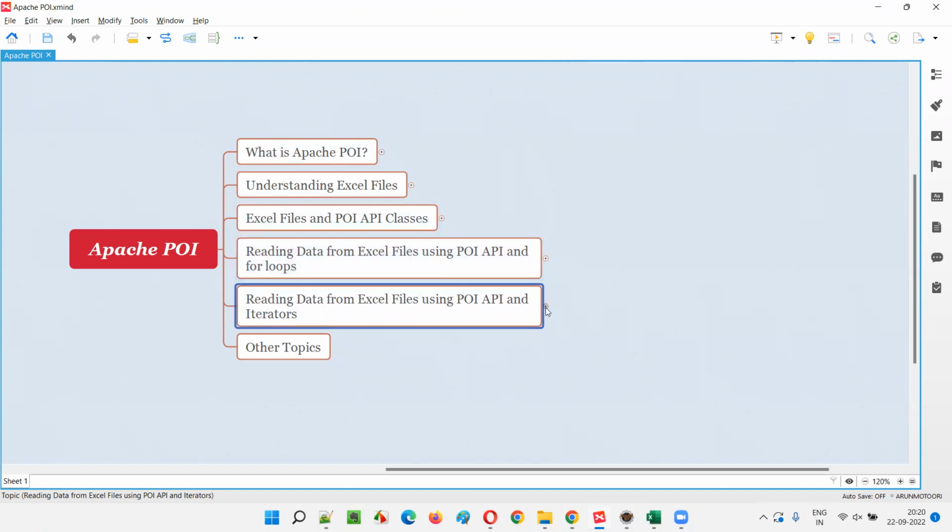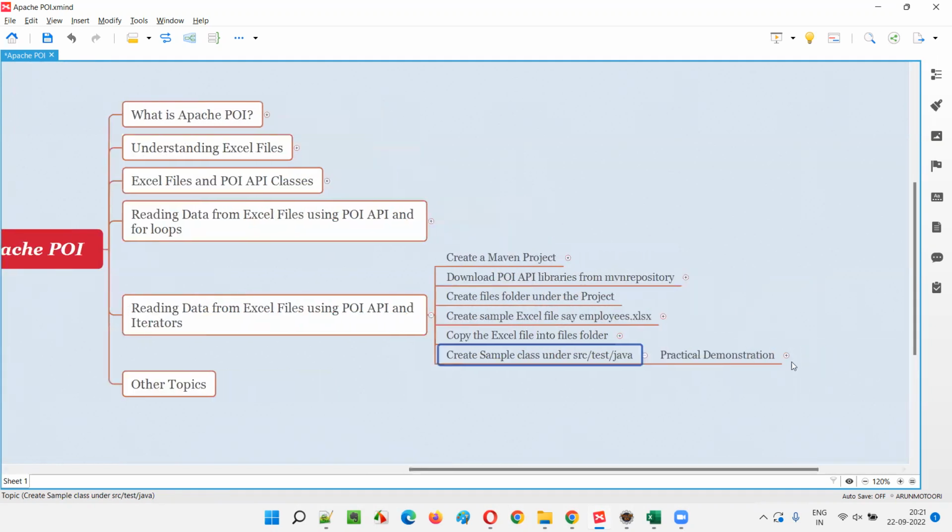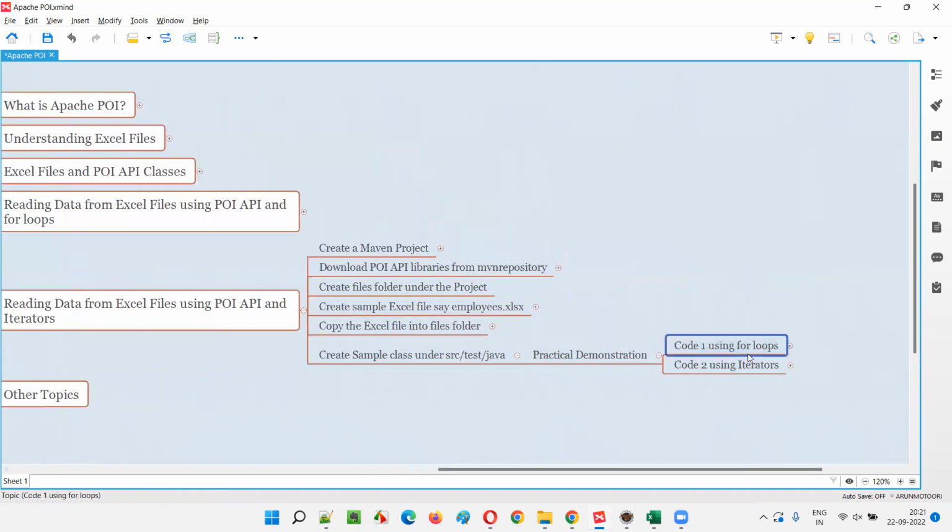Remaining all are the same. Maven project creation, downloading the POI API libraries from the MVN repositories and putting them in the pom.xml file. Already we have created the files folder and we created a sample Excel file, employees.xlsx, having 4 columns and three rows of data, apart from the heading. And creating a sample class, and then in the previous session we followed code one, where we have used for loops.